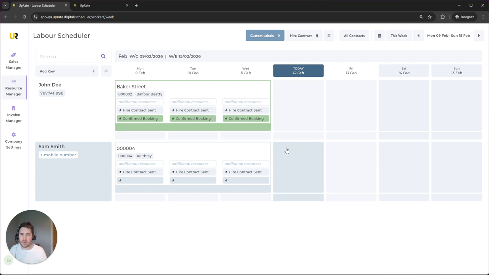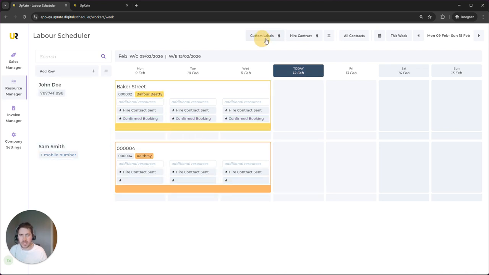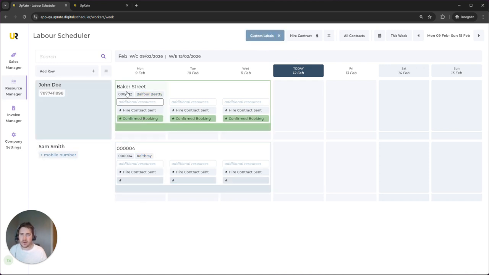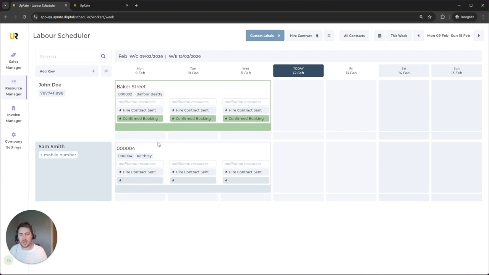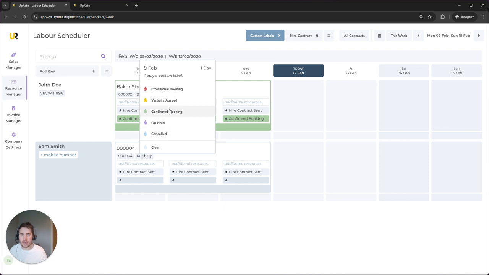Very similar, we've also added what we're calling custom labels to individual dates. If you click custom labels at the top here, you'll see, again for this Baker Street job, I've marked each of these days as confirmed booking. If I click on one of those, we've got our list of labels that we've already added for you: provisional, verbally agreed, confirmed, on hold, or cancelled. For that new job that I just booked for Sam Smith, it's all empty, there's nothing on there yet, but I can go day by day and say that this is just a provisional booking.